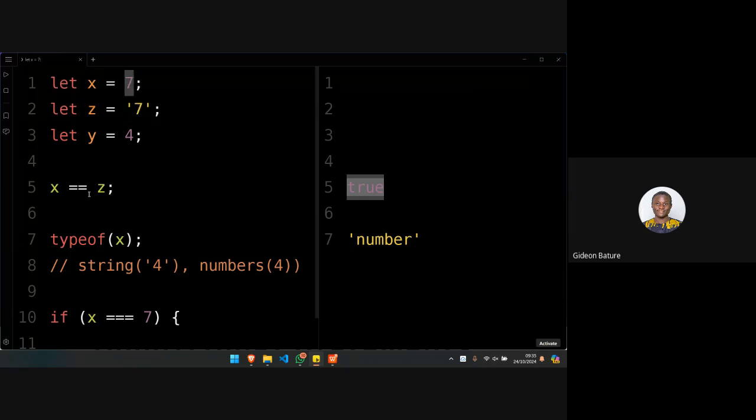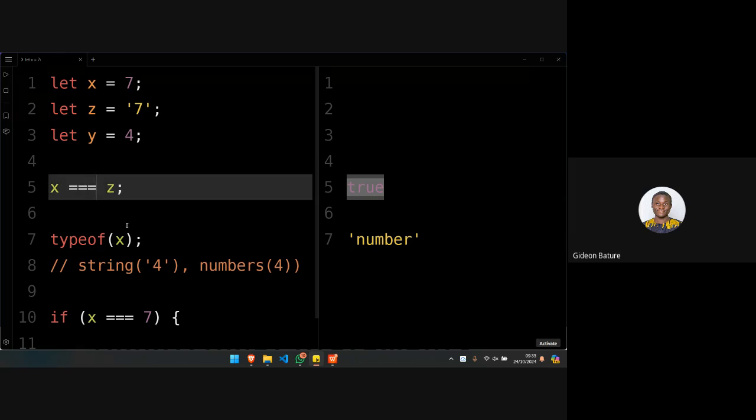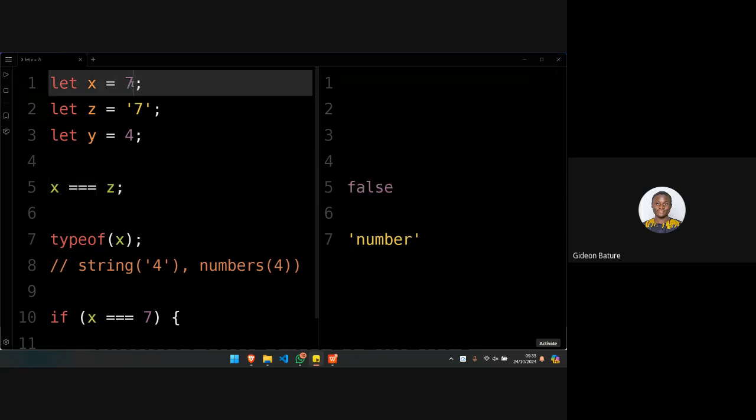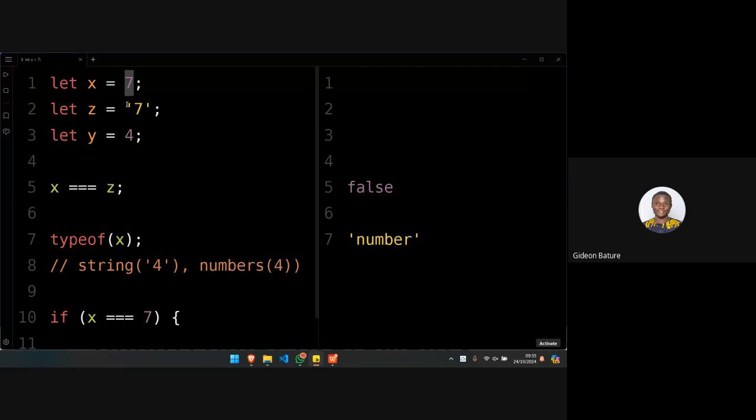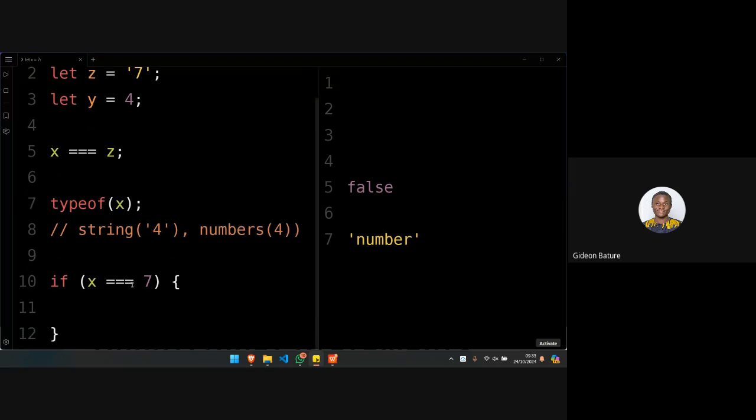But when you use that 3 equal to now, it will check for both the value and the type. Now it will check for the value. Okay, this is 7. This one is 7. Oga, never carry go. Man, check first. This one is what? String. This one is number. No, no, no, no. They are not the same. So that is the reason why you see I'm using this triple check. So does that answer your question?